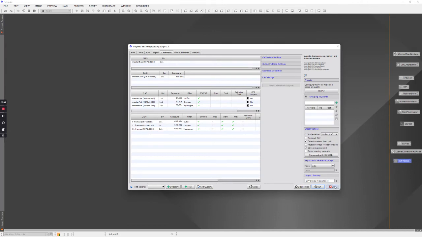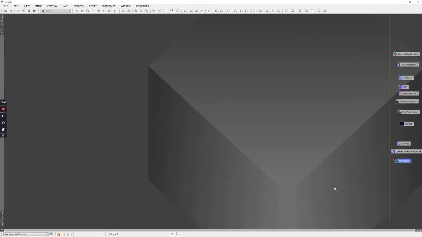And incidentally, when you exit this, since this is checked to save groups on exit, when I close this, it actually saves all these settings. So if I reopen the script, it will come back with all those settings still intact.